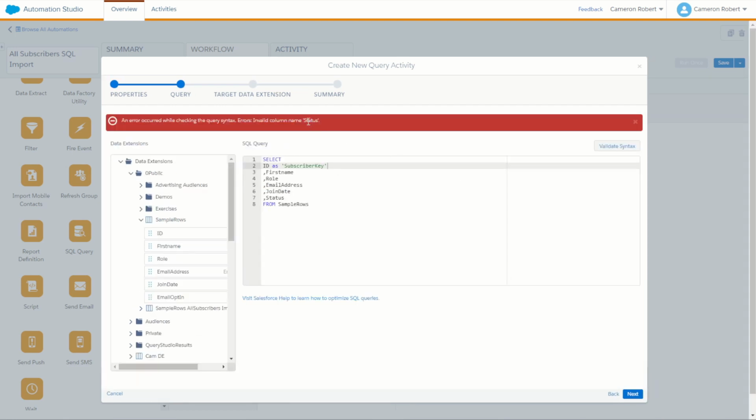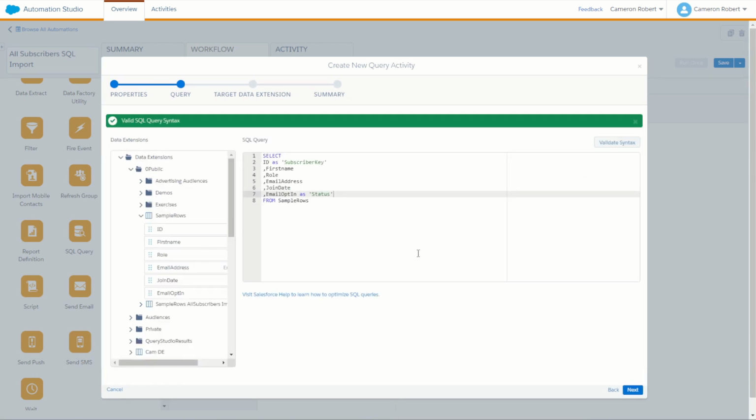Now it says it can't find status. Well, that's also correct because it's actually called email opt-in. So we can drag and drop email opt-in. Here it is. So we can copy the email opt-in, cut it from there, and we'll put it at the front here. It'll be email opt-in as status. Check the syntax. Okay, we're looking good. The fields now all match.